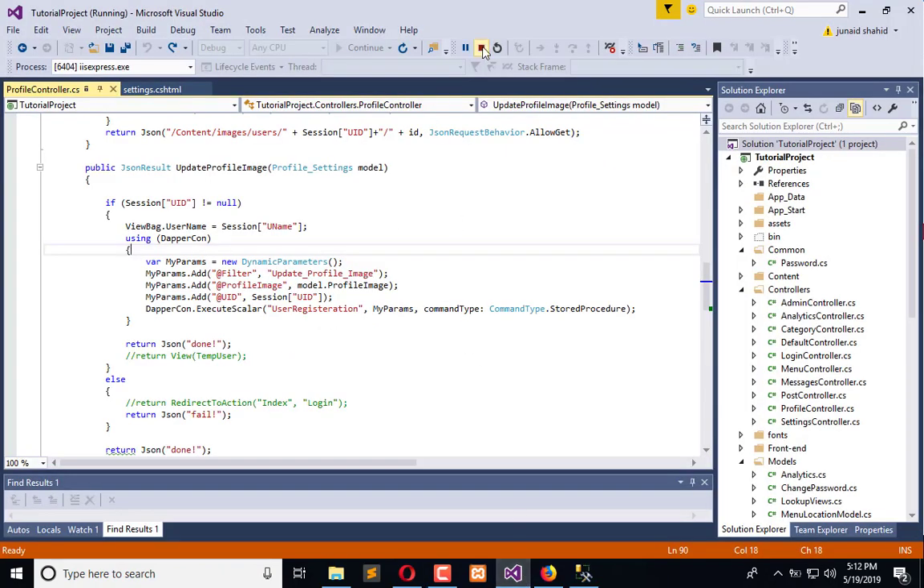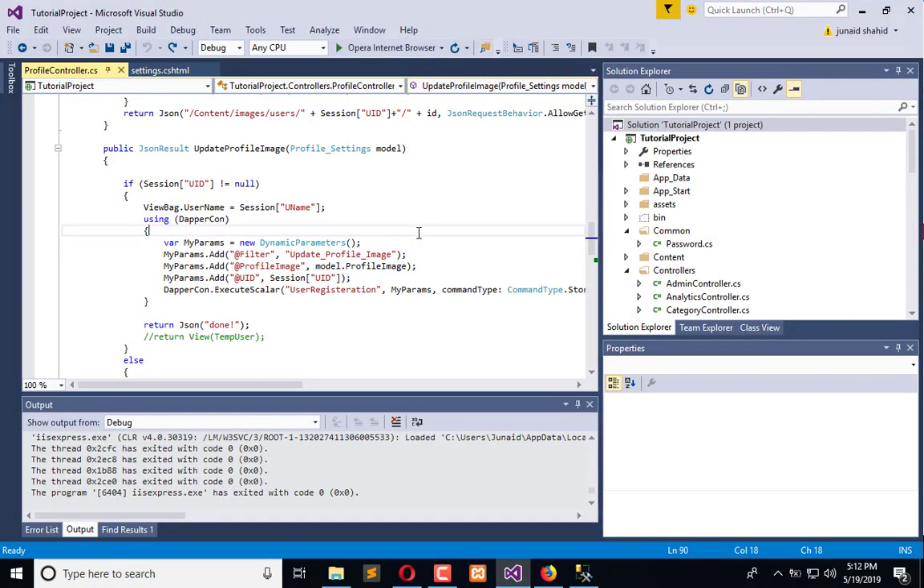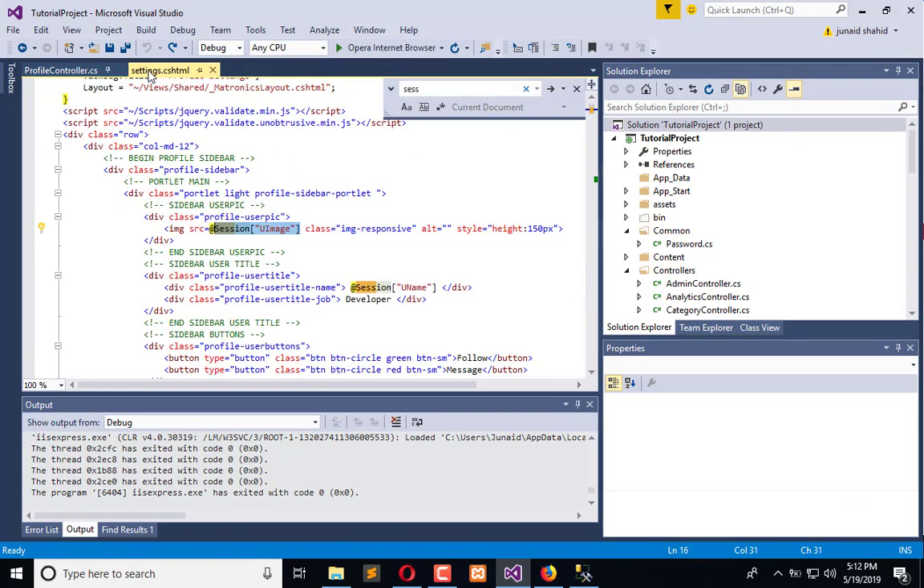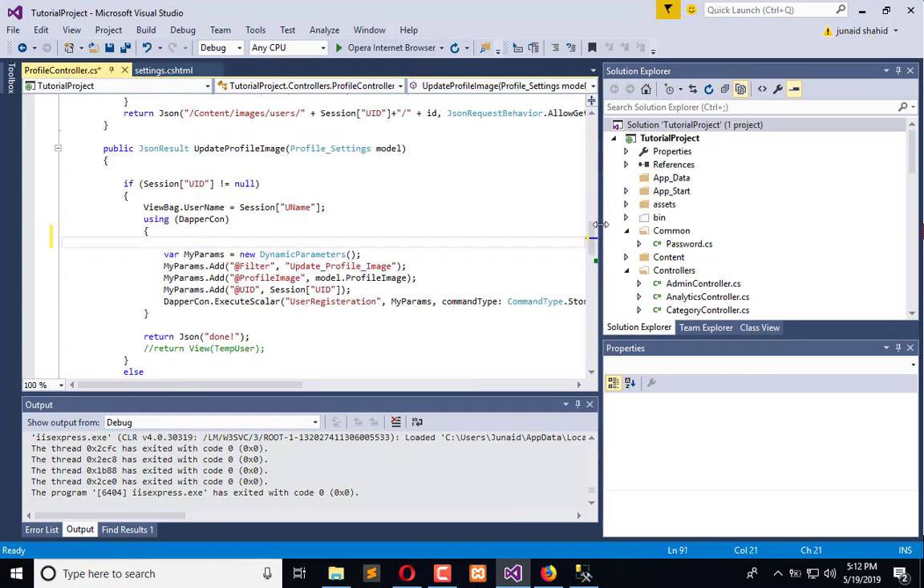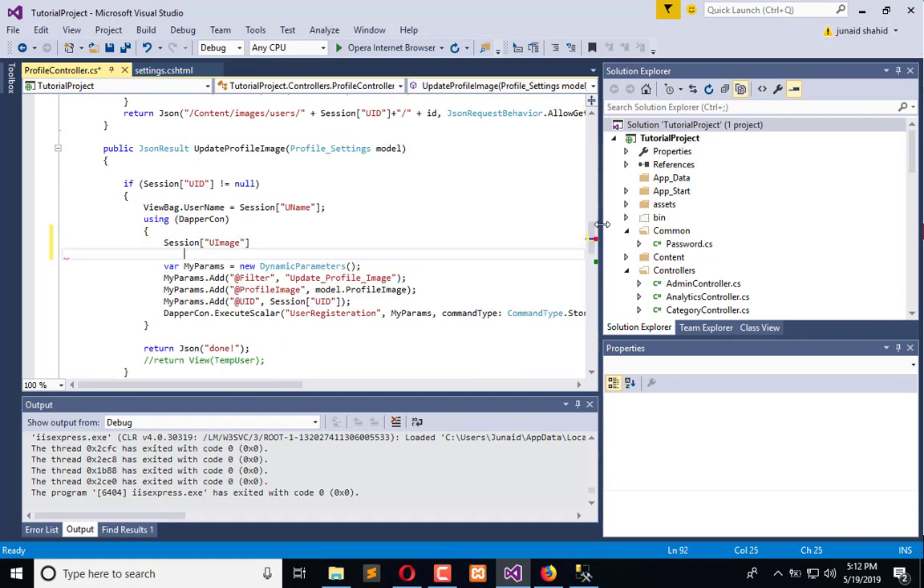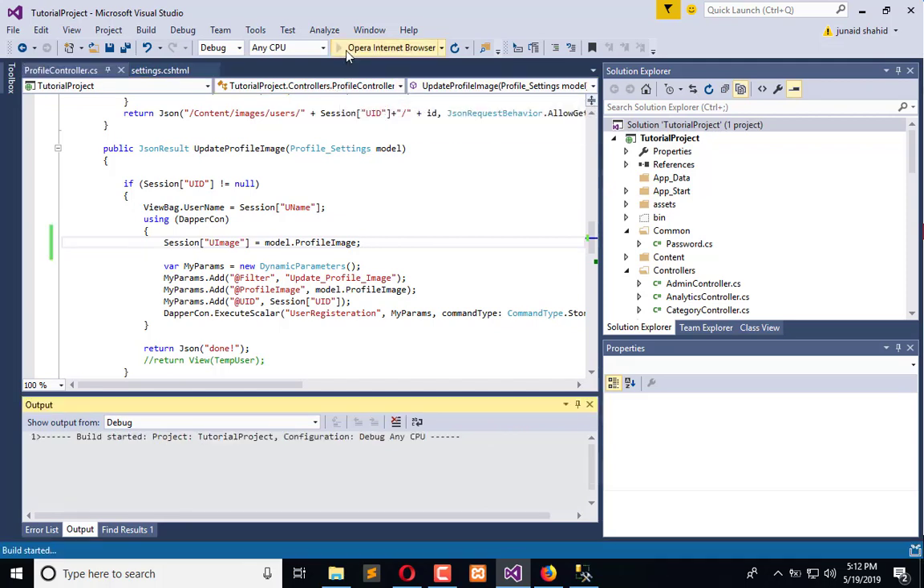So stop the execution of the application, and here we are using session to maintain the image. Now copy this and paste it here, and update its value, which is available in model.profileImage, and that's it. Now again execute the application.